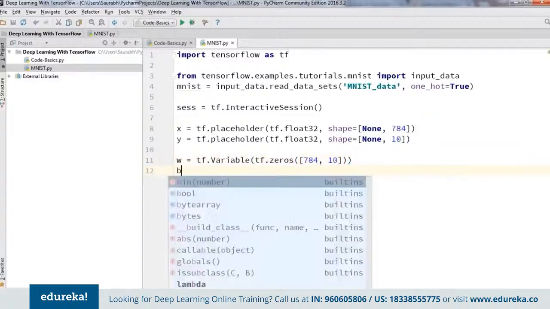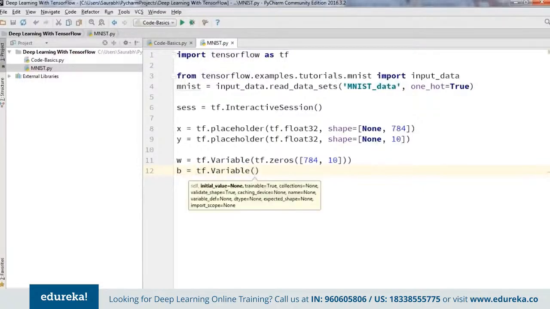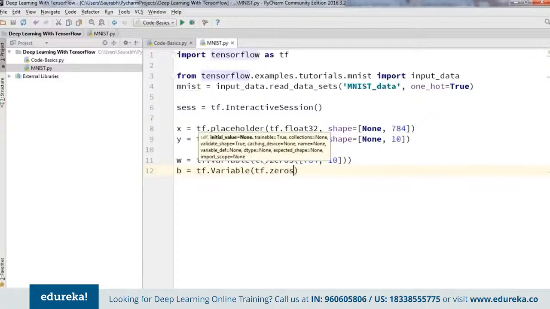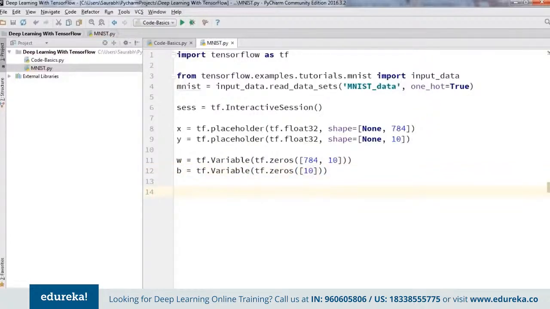Similarly, for the bias, it'll be b equals tf.Variable, tf.zeros, initialized to zeros, and the shape will be 10. We pass the initial value for each parameter in the call to tf.Variable. Over here, as we can see, we initialize both W and b as tensors full of zeros. W is a 784 cross 10 matrix because we have 784 input features and 10 outputs. And b is a 10-dimensional vector because we have 10 classes.